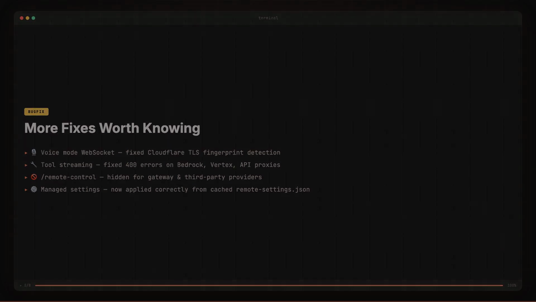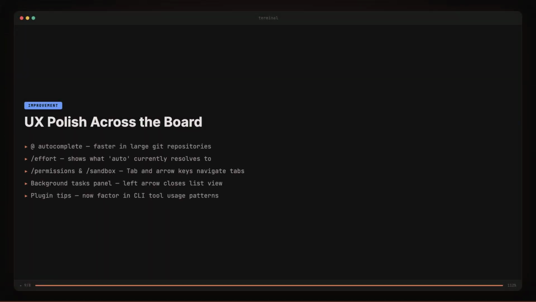That's patch 2. Several quality-of-life improvements land too. The @-file autocomplete is now more responsive in large Git repositories. The effort command now shows you what the auto setting currently resolves to, matching what you already see in the status bar. Tab and arrow key navigation has been improved in both permissions and sandbox tabs. The background tasks panel now closes with the left arrow from list view, and CLI tool usage is now factored into plugin tips alongside file pattern matching.